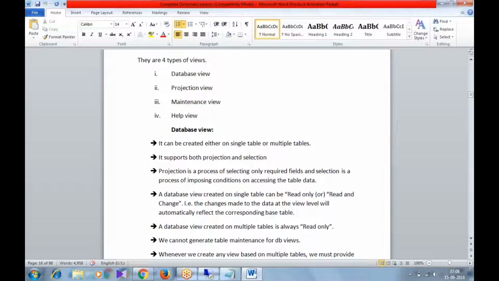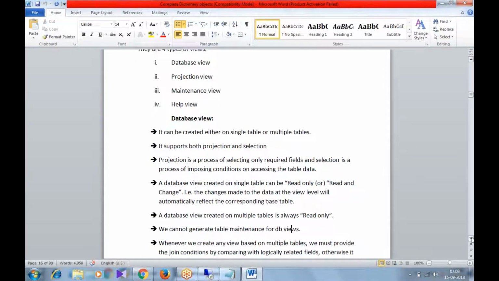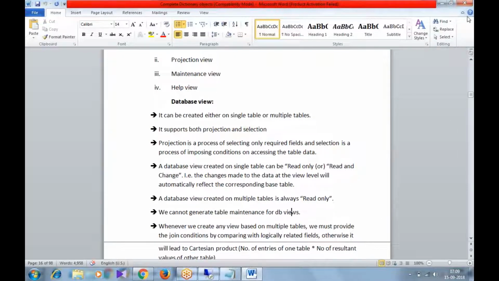Okay, and just like for database tables, for some of the view types we can generate the table maintenance for maintaining the view. But for a database view, we cannot generate what, table maintenance. Whenever we create the view on multiple tables, we must provide the join condition between the two tables. We need to compare with logically related fields. Otherwise, it leads to something called a Cartesian product. So what is that? We'll understand.